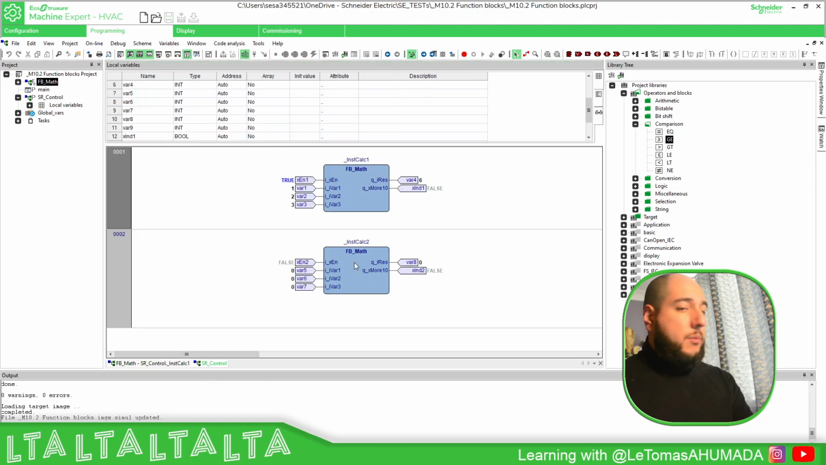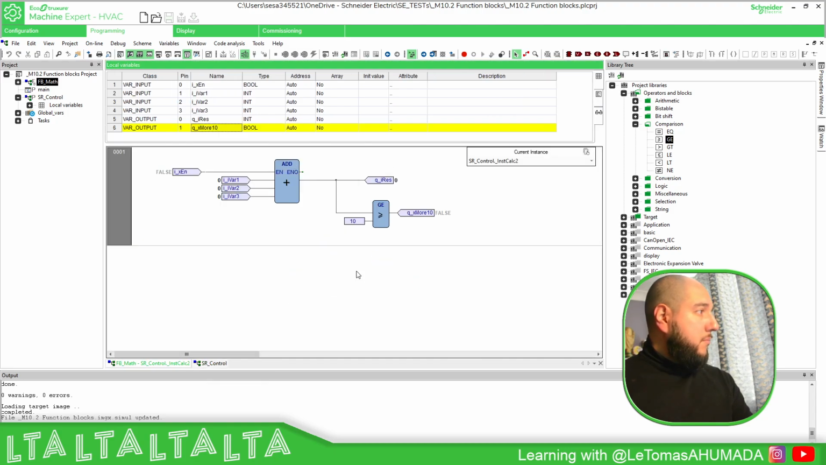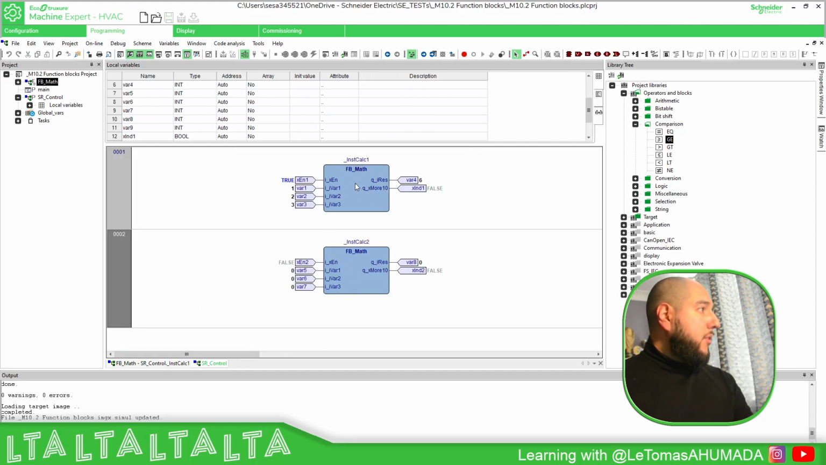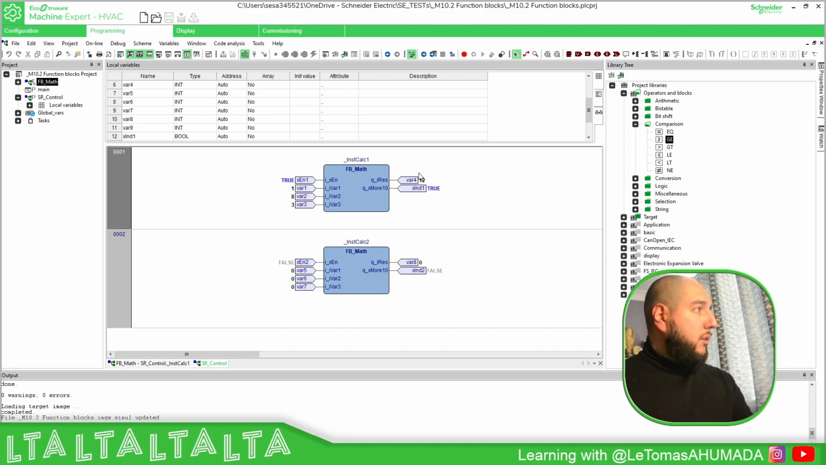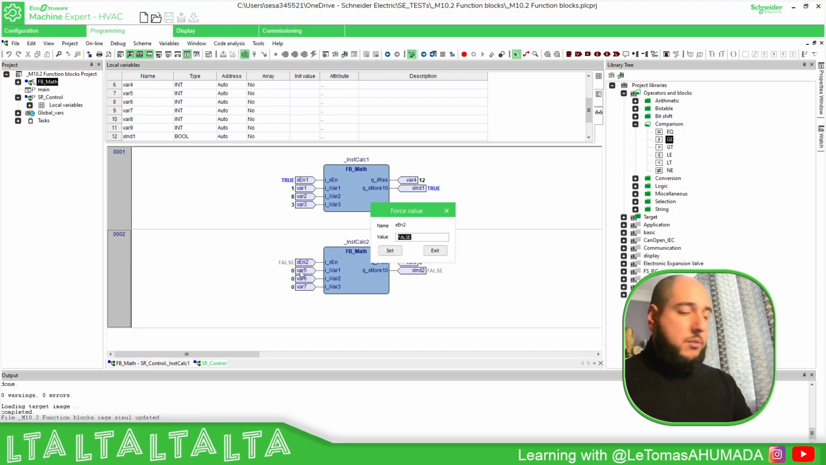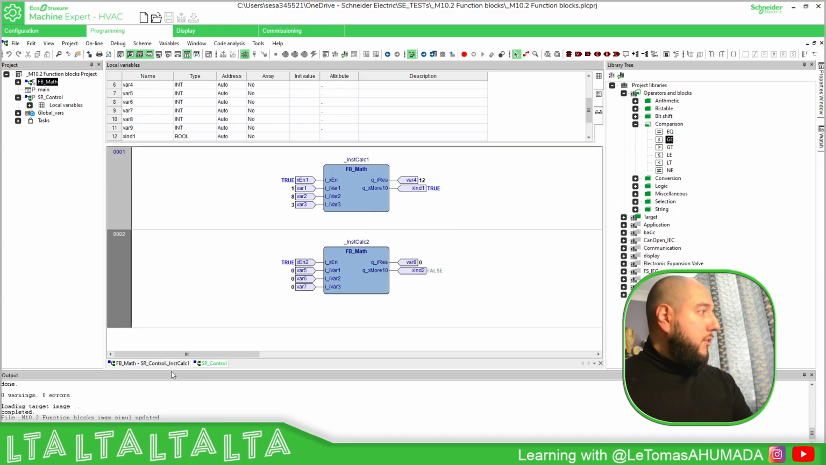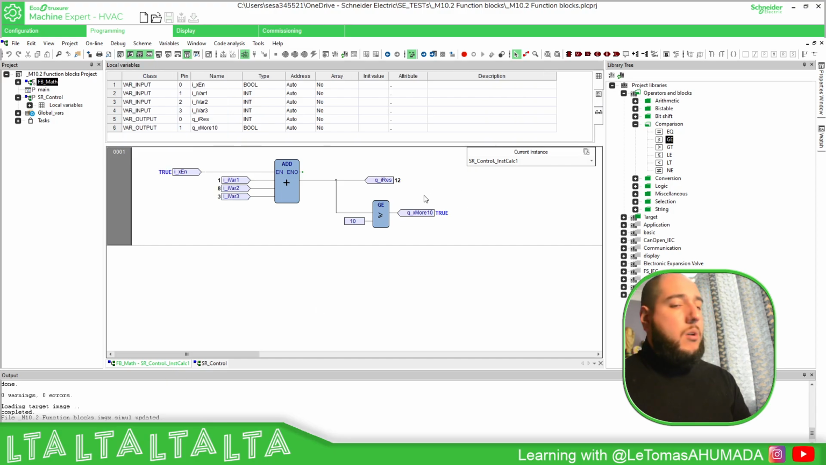And if you double click on this one, you access the other one. Here you can see this indication, current instance. You can go to the instance that you want, okay, to see what is really happening. So here I'm going to use the number 8. This one goes to true, and this one, even if I turn this on, it has different values.